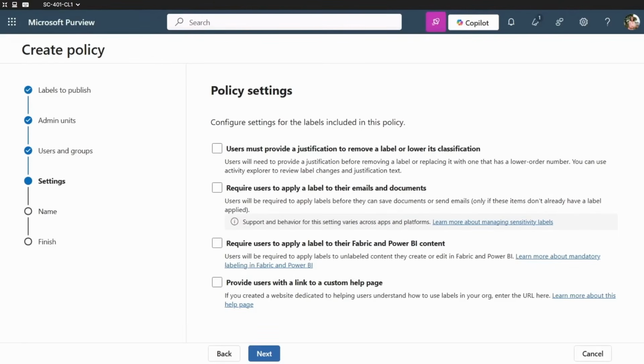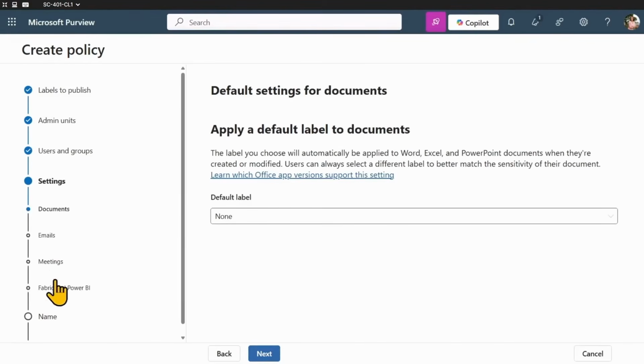Outside of that, we've got the ability to choose when users are able to apply labels to emails and documents. Great if you're sharing outside to other organizations, and additional controls around Power BI, Fabric, and if we want to provide a link to a specialized help page that you have designed. All of these controls are available if required. Consider them optional based on your particular requirements.